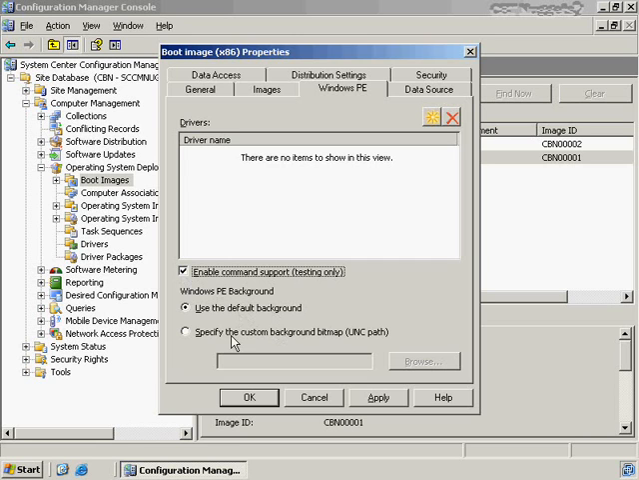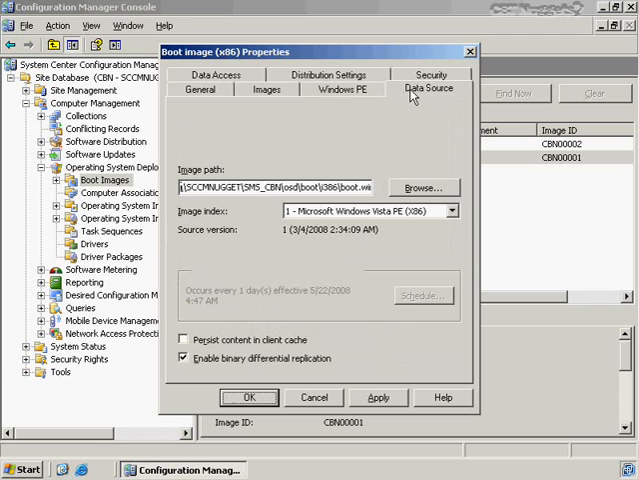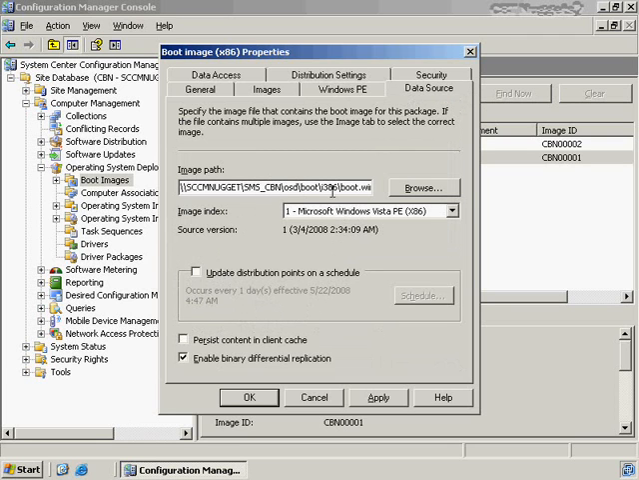We can use the default background or choose one of our own choosing. We have the data source information here, which is what the image path is. You'll see here that I've copied it to the OSD folder, boot i8-386, boot.win location. And then we have an index associated with the image. We can have multiple images that make up one single WIM file here.